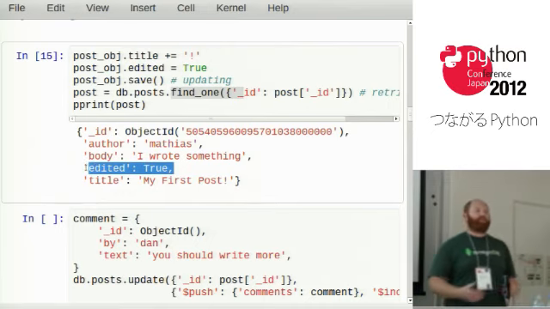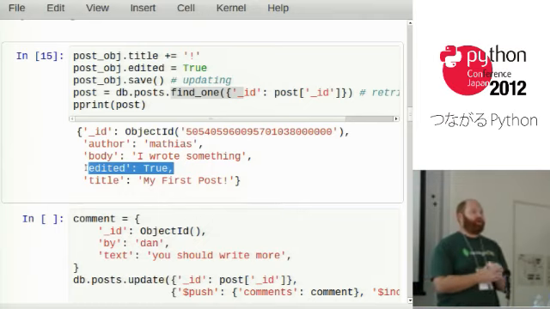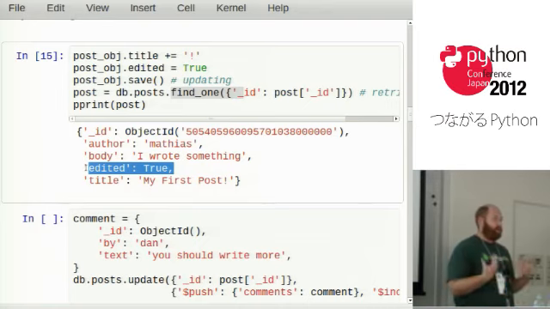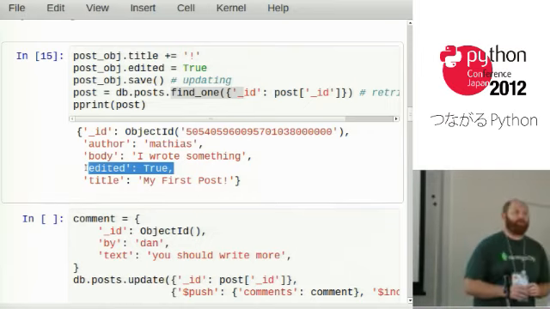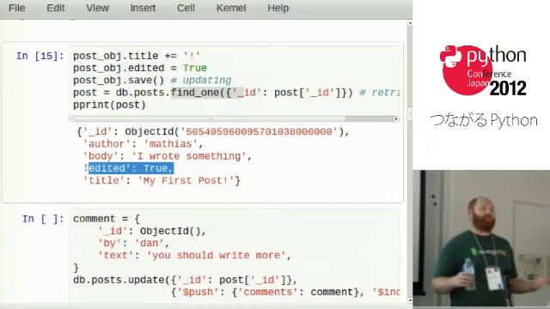Again, note that I didn't have to run an alter table statement. I didn't have to go through a migrations process. You're able to add fields on demand. There's no requirement that all objects in a collection have the same fields. They don't have to have the same structure. And this is actually quite useful when you want to add a new feature to your application.